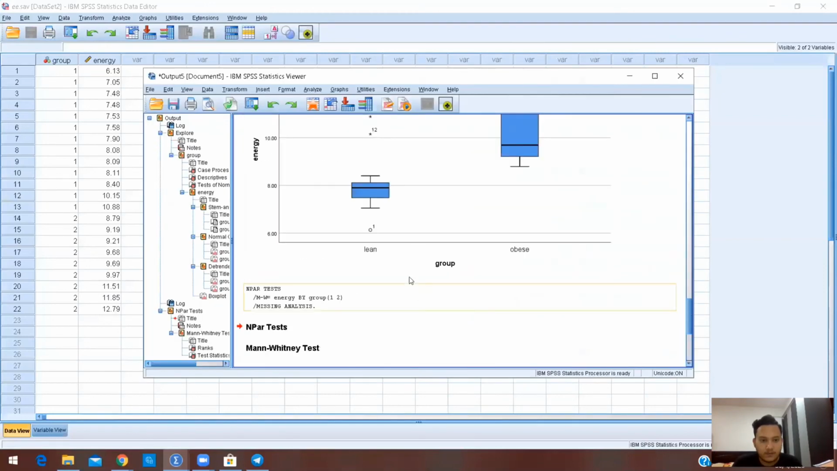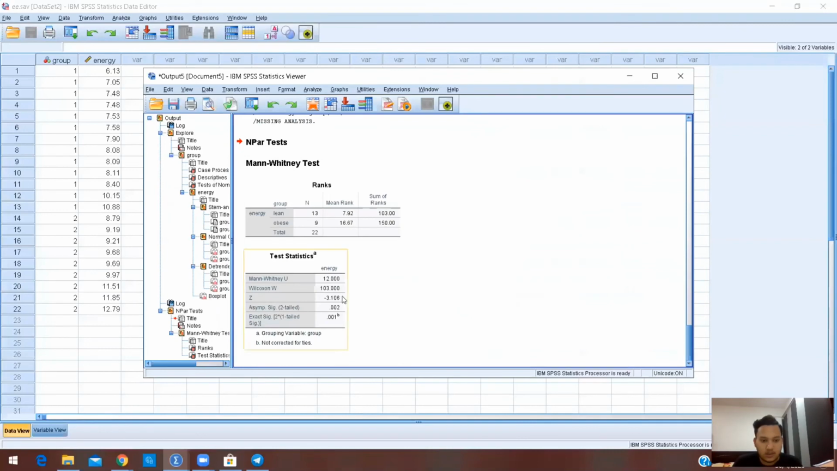Based on the result, the value is 0.002, which is less than 0.05. So there is a significant difference of energy expenditure in lean and obese women.